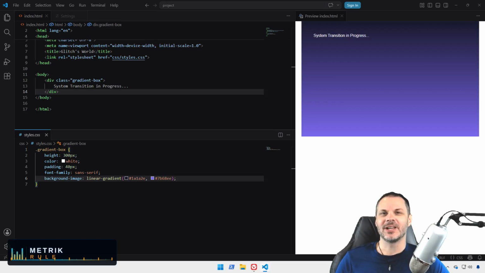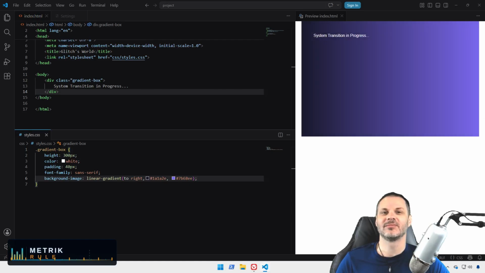By default, it goes from top to bottom, but we can change the direction. Add "to right" at the beginning of the function. To right, shifting the flow horizontally. Horizontal progress, a shift from the primary input to the secondary output. I can also use angles, like 45 degrees. Exactly. Angles give you even more control.